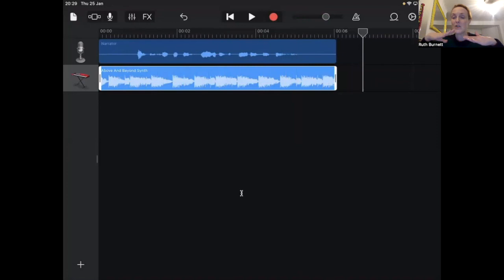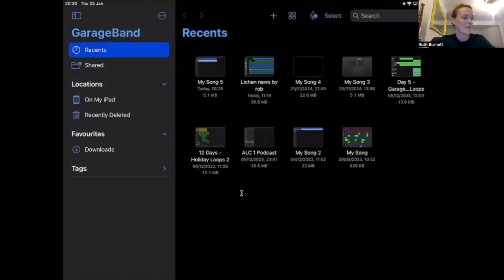And obviously we'd need to adjust the levels, but we'll have a little look at that later so that the background music isn't too loud for the audio recording as well. Now let's say I'm happy with that and I want to save my song. I just click that little paper icon in the top left-hand corner to exit tracks and return to the My Songs browser. And you'll see it's there.